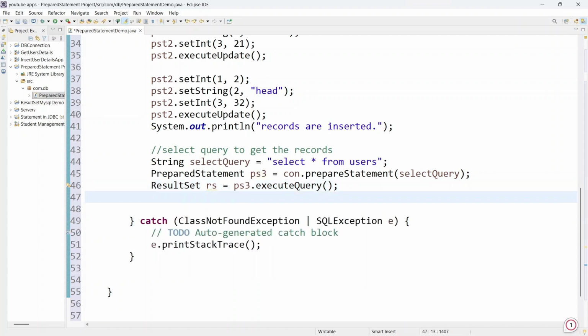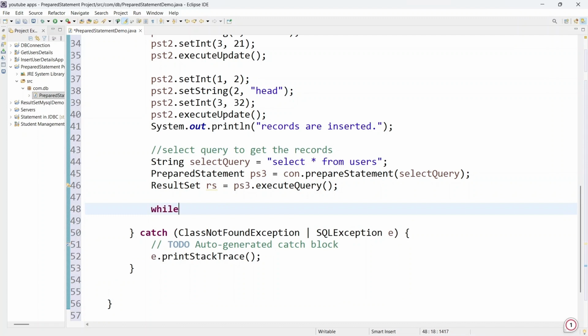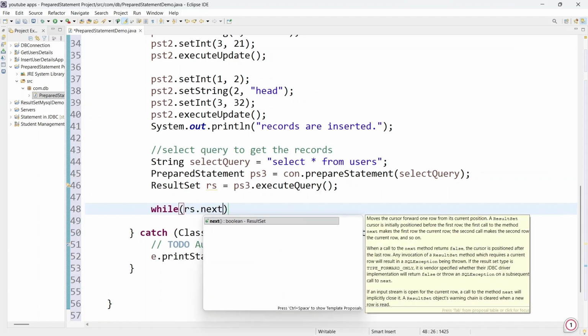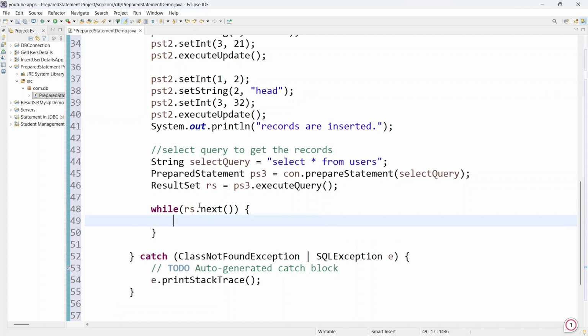Now to get those values we have to use a while loop. While rs.next. The rs.next method will move the cursor to the first row. If the first row is available, the rs.next method will return true and the control will go inside the while loop. Here we will print the first row values.